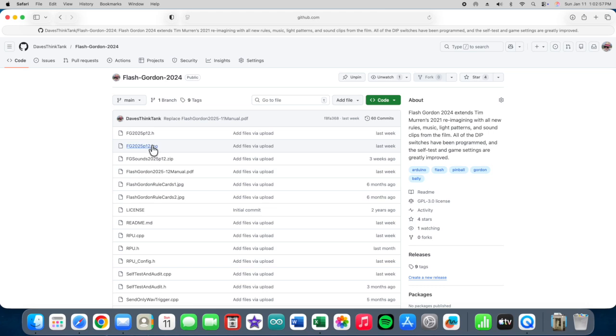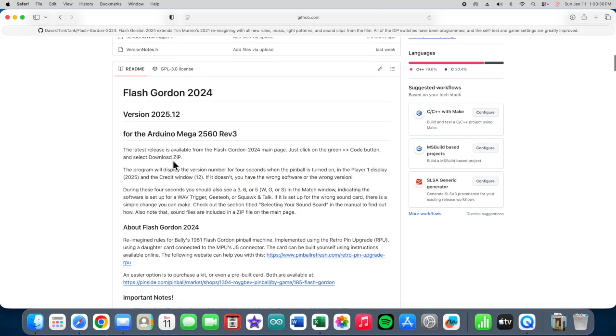The .ino file is the main program file. .h is a program header file. Manual.pdf is the manual. And sounds.zip is the sound file. And note that Star Trek does not give you the sound files here. There are too many and GitHub doesn't want to host them, so I've provided a link to a Google Drive. Just look down here in the README information.